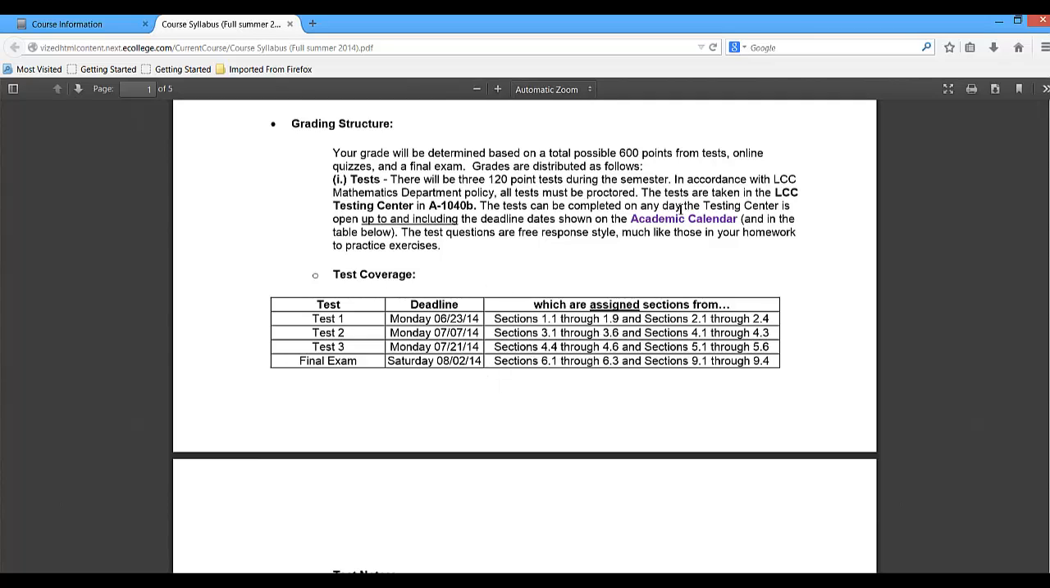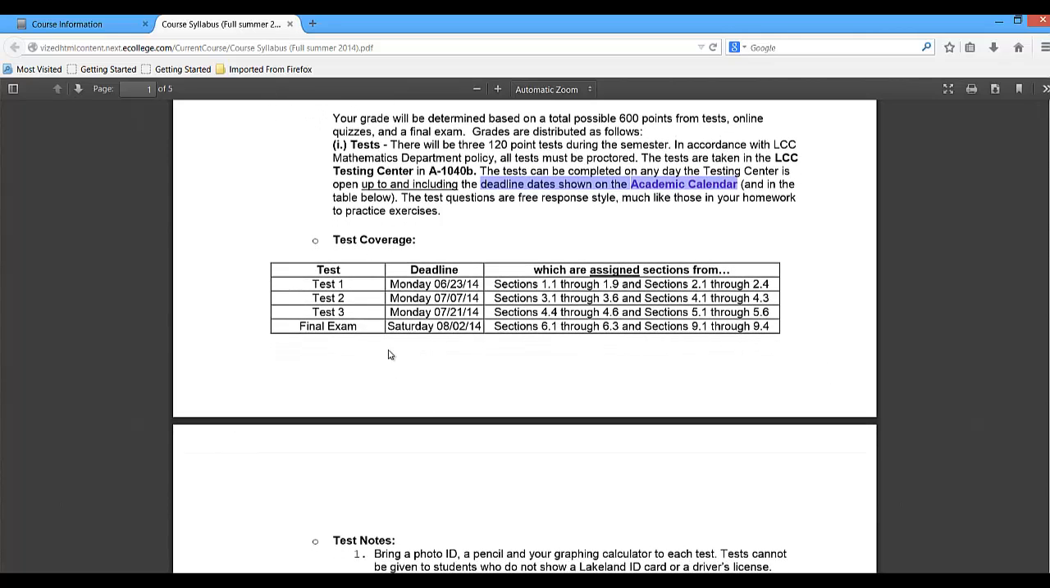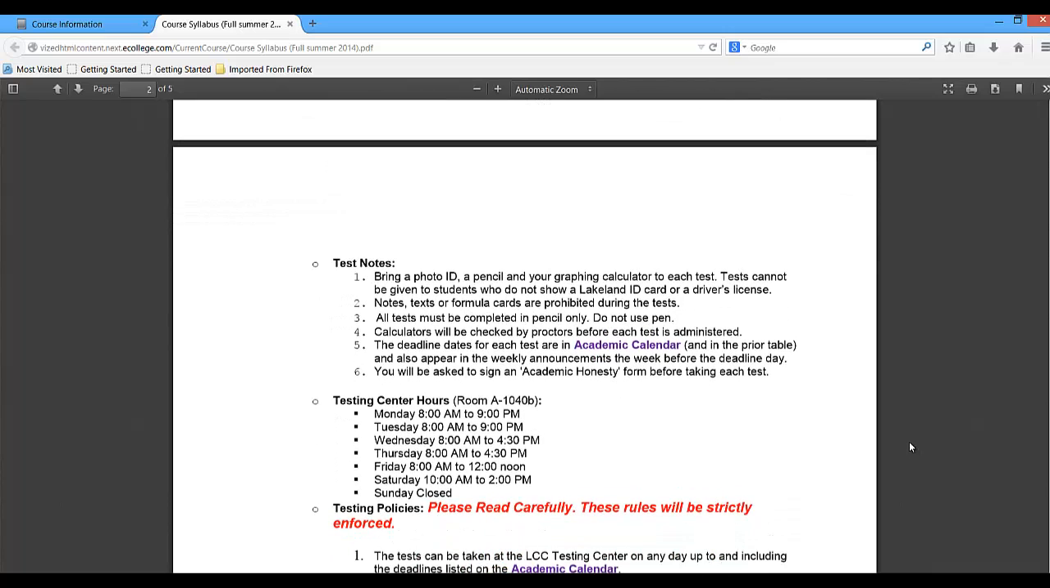I can't stress enough that it's mentioned right here: the deadline dates shown on the academic calendar. That is another document we will look at, and a document that you should have a hard copy of. You're going to be responsible for knowing these deadline dates. But here it's just repeated once again. So you should know when you're going to have deadlines for your tests coming up and the sections that are covered. General test notes. I'll let you read through these 6 items.